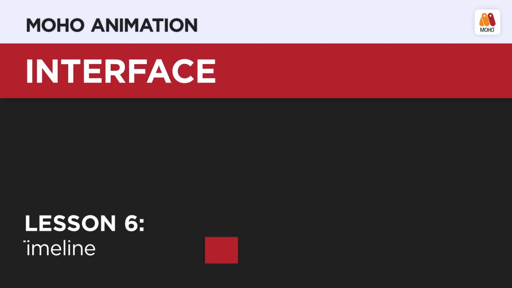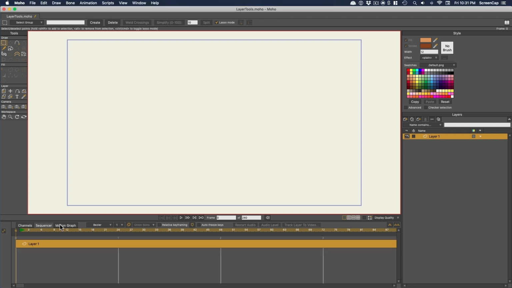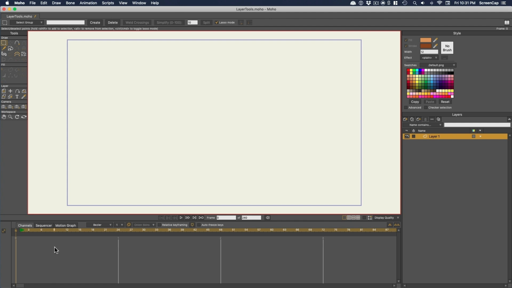In this video, we're going to look at the timeline in Moho. Notice that the timeline has 3 different tabs for 3 different modes. We're going to start out in Channel View. One important thing to make sure you remember about the timeline in Moho is that there is a frame 0, even though you can see by this green arrow that the animation doesn't actually start until frame 1 and on.